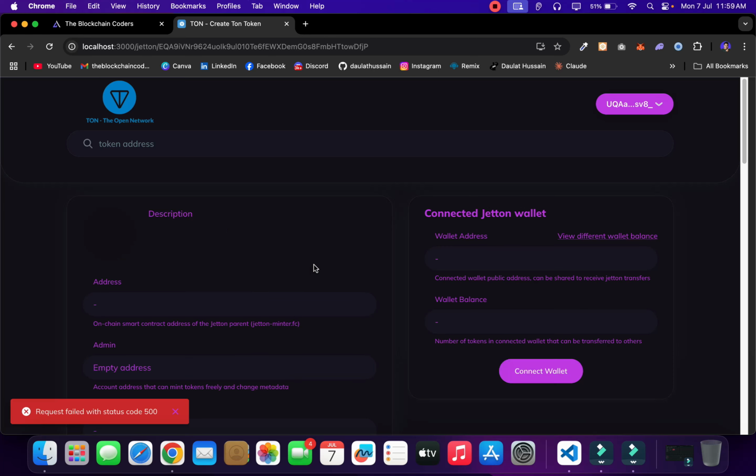It will take me right up here, and I'm still getting this particular one because I have made a lot of requests on the free RPC endpoint. So you have to wait. Once you restore the credit, you can easily perform the transaction.